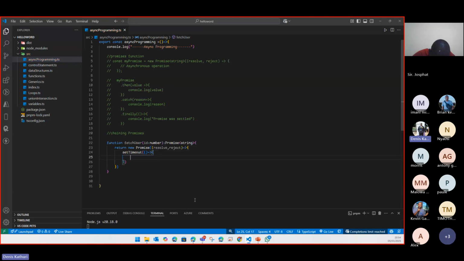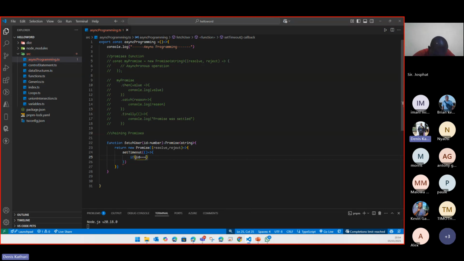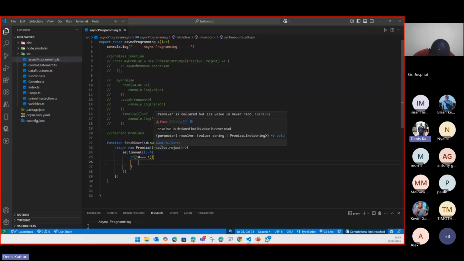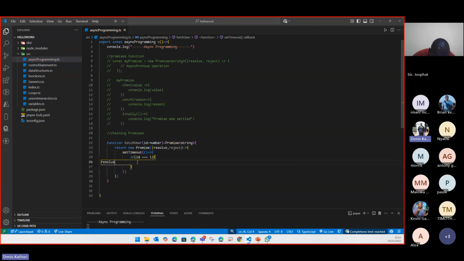So with this, I want to check the id we are passing here. If the id is equal to 1, I want to use resolve, which is used to fulfill the promise. If the id passed is 1, I want to use resolve to pass my name, like Dennis Washira.